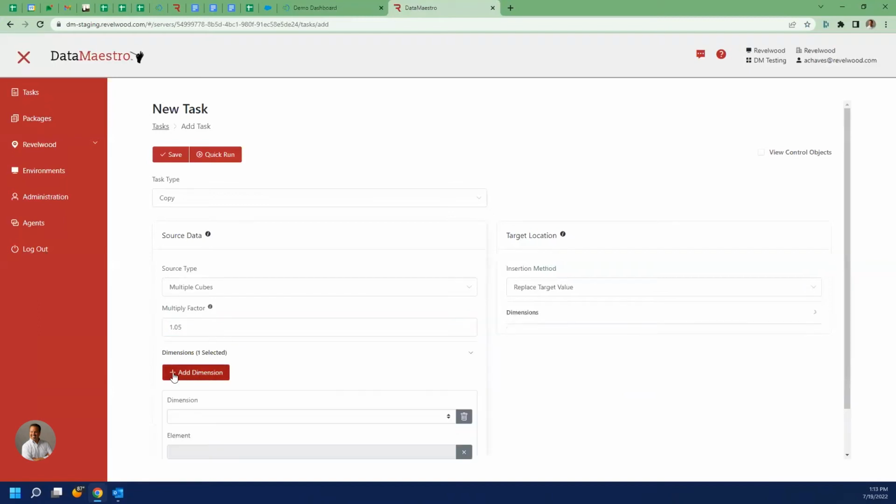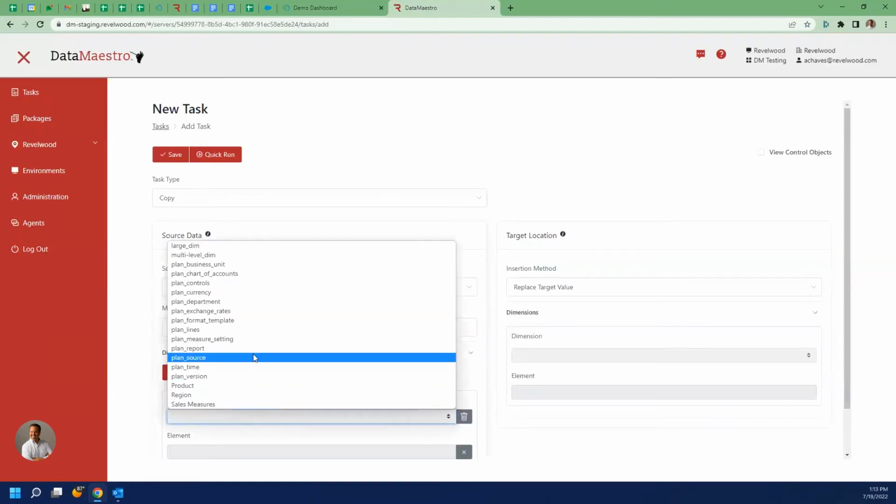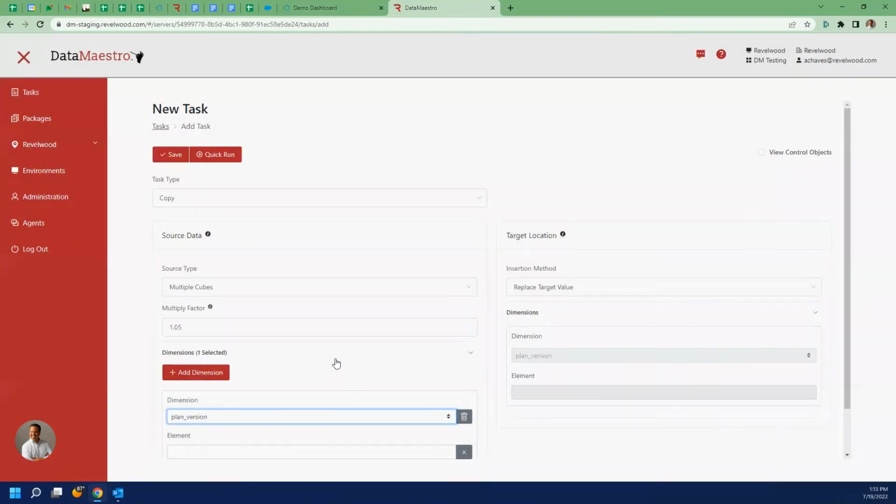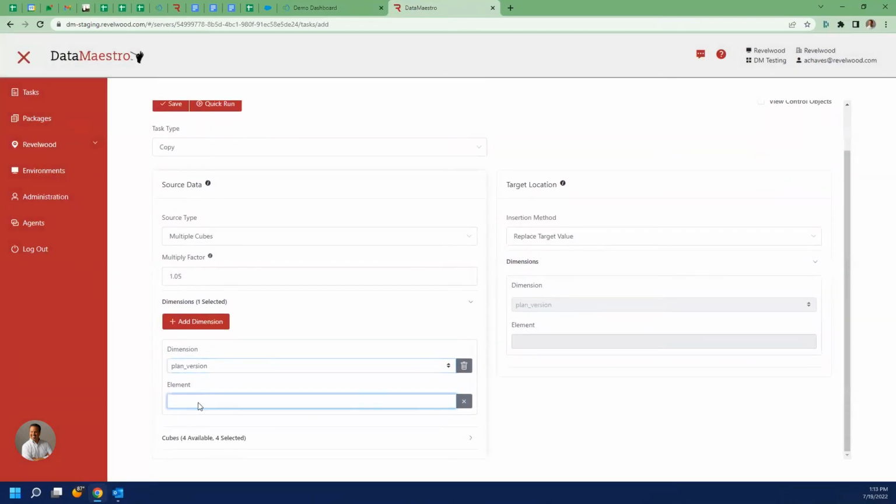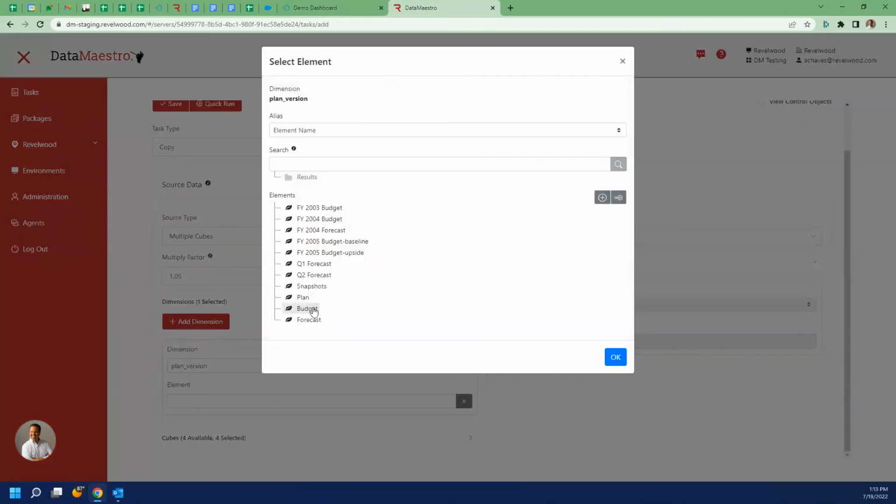Well, let's add a dimension here and say the first dimension I want to work with is my version dimension. And I want to start with my budget. Okay, so I've selected my version dimension. It brings up a simple subset editor. I can select budget, or I can select any existing element and say okay.